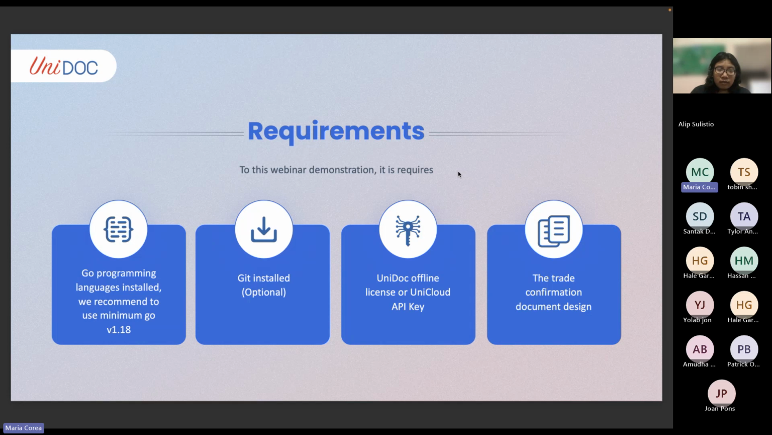Then after that, you need Git installed. Well, basically that's optional, but recommended. The other thing is a UniDoc offline license or a UniCloud API key. Now we do offer another option, which is not just getting a subscription with any of our products, but also you can get an API key, which is an online API key that you can use to replicate this.